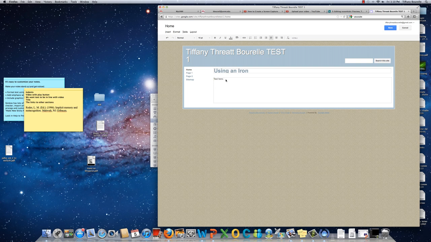So you can add text here. You can change it by making it bold, italicized. You can change the style of font. You can change the size of the font. So let's just go ahead and play around with it a little. We'll hit Save.